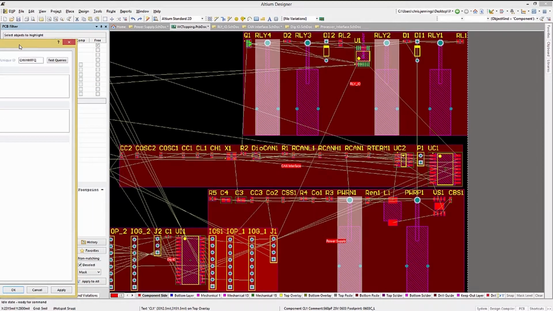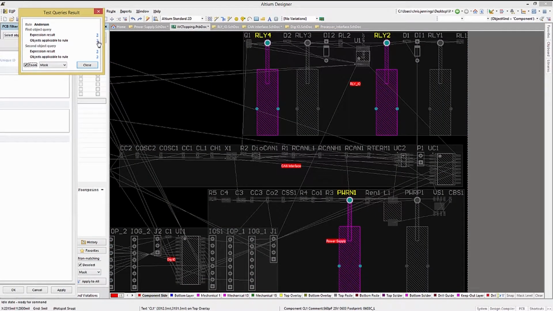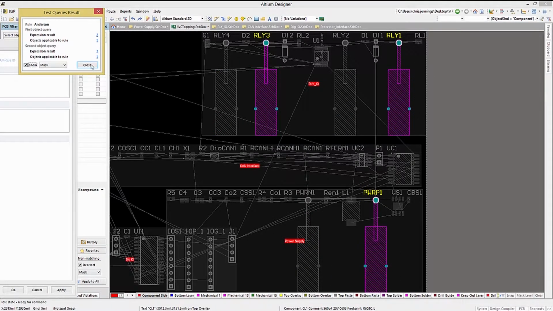Now with the rule defined, it's important to see if this rule scope is properly targeting all of the intended objects and no others. To test this, we will use the test queries feature. This opens up a test queries result window showing each expression's results. Clicking on the various entries jumps and zooms to those objects selected.